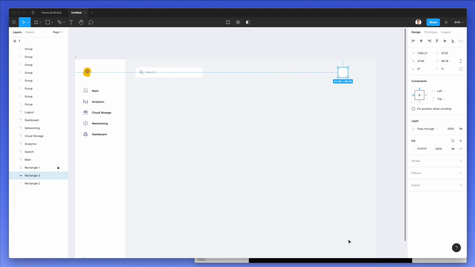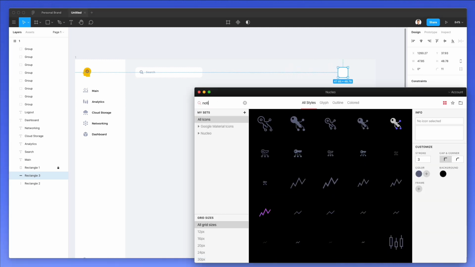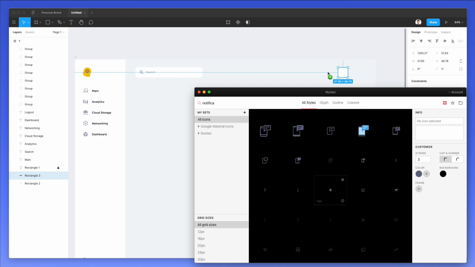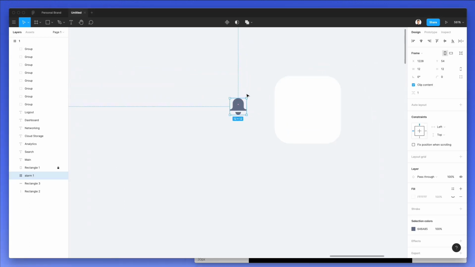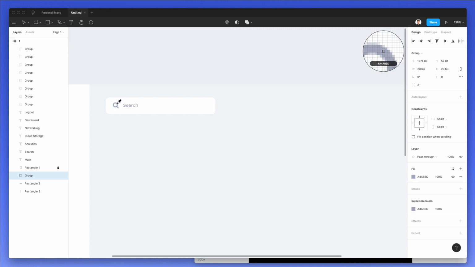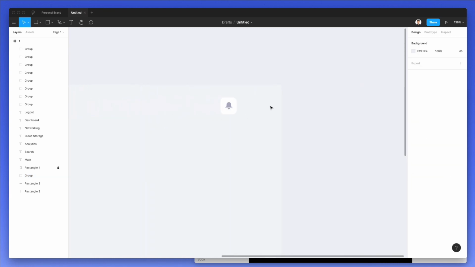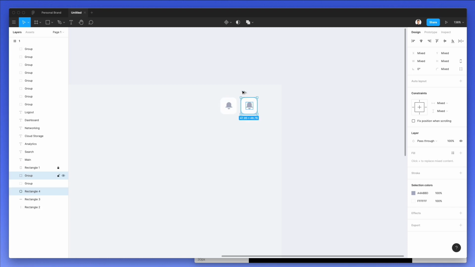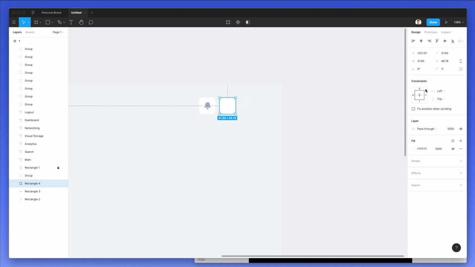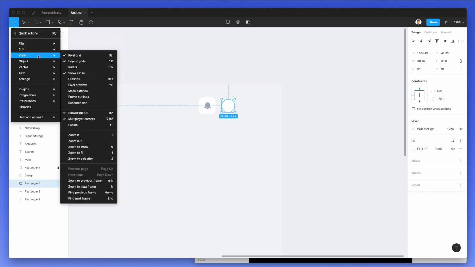Now let's add a notification bell right here. Notification, and here we go. Let's make this one bigger. Let's bring it over here. And we're going to use the same color. And let's also use a profile picture on the right. So round it up all the way so that it looks like this. And we're going to go over here.